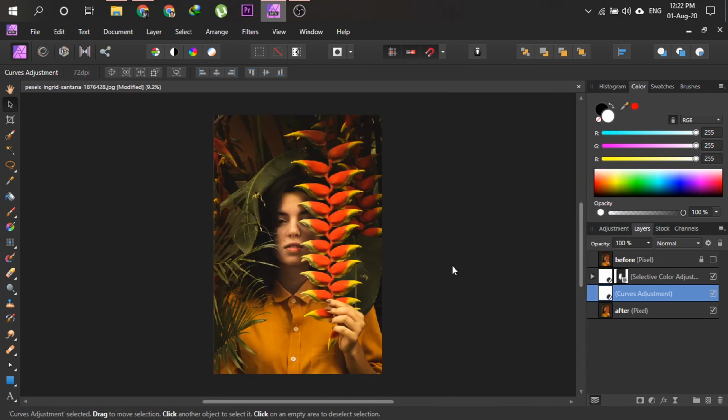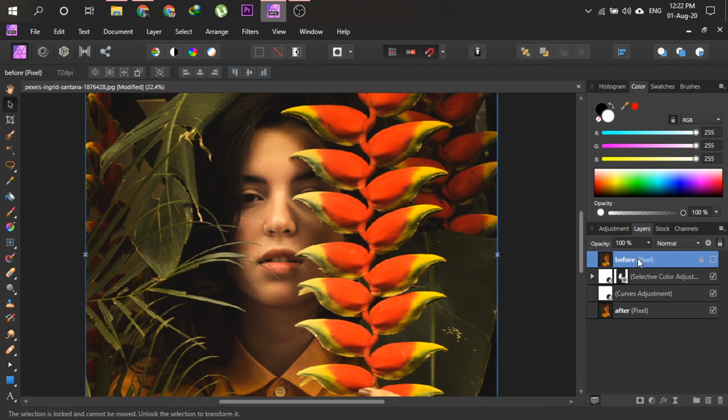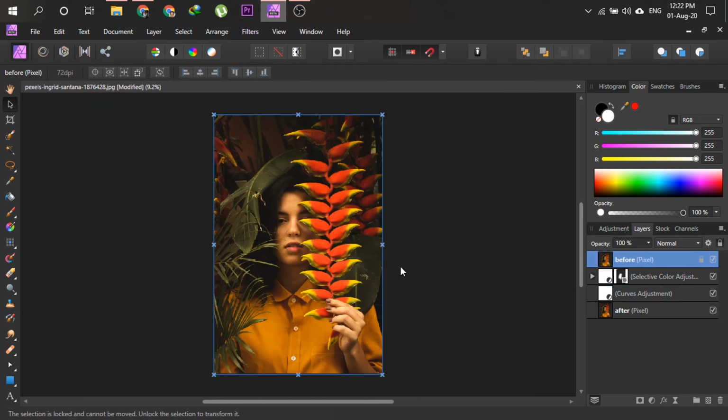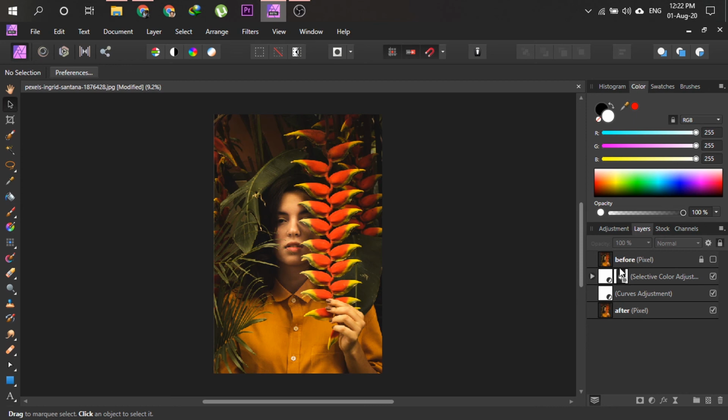Let's see the before and after of the image. So this one is the before, as you can see, and this one is after.